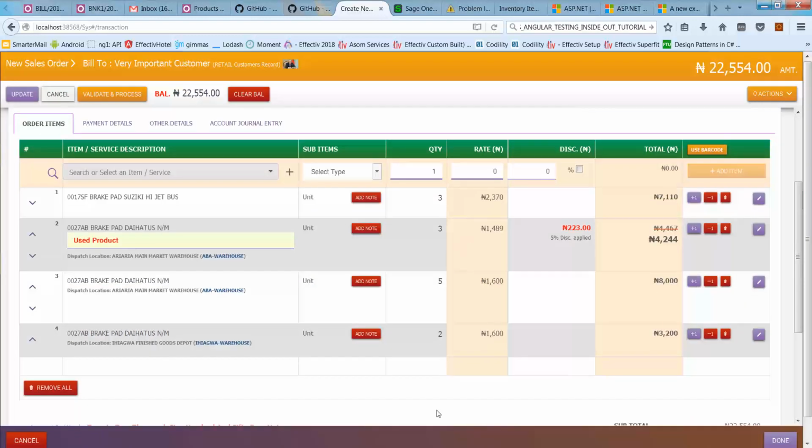Then let's look at this information that is here in our list of items the customer intends to buy. Now we have this item, 3 of those, and the rate is 2,370.